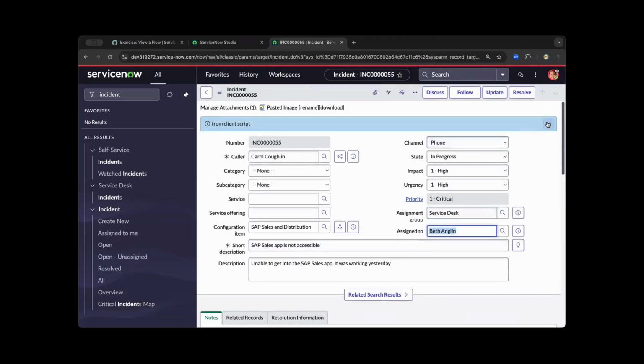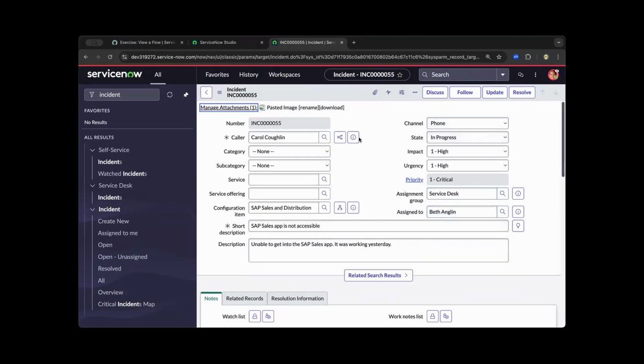So let me exit this one. I've been doing some laboratories on my PDI, so you're seeing a pop-up. Please ignore that. Let us stick to the exercise.